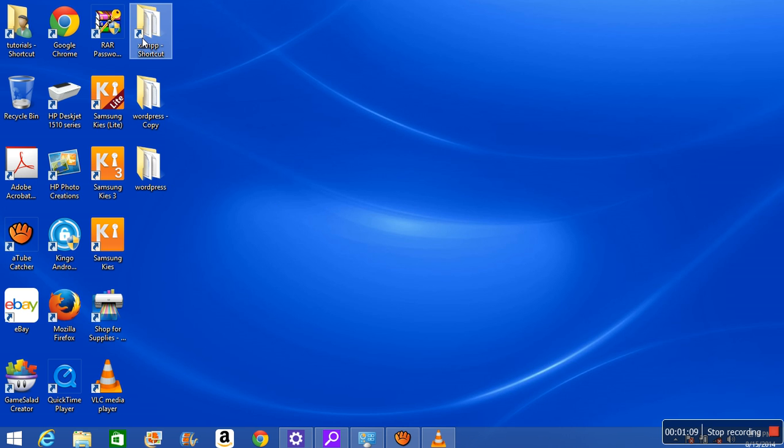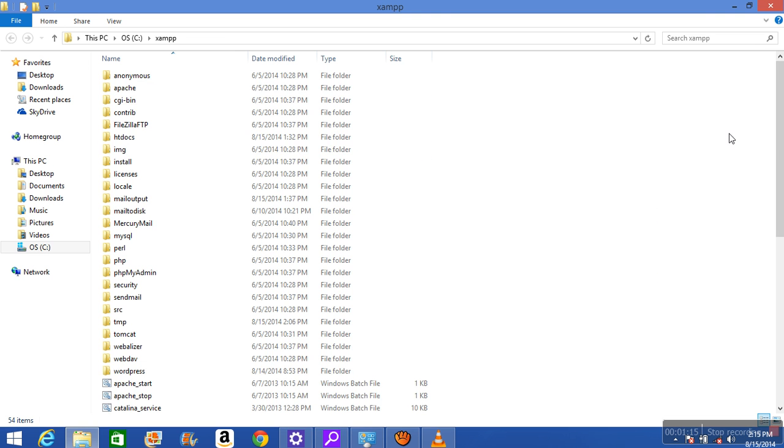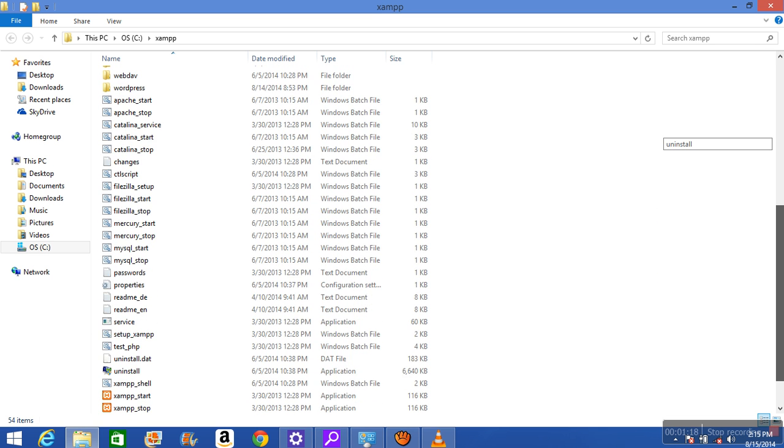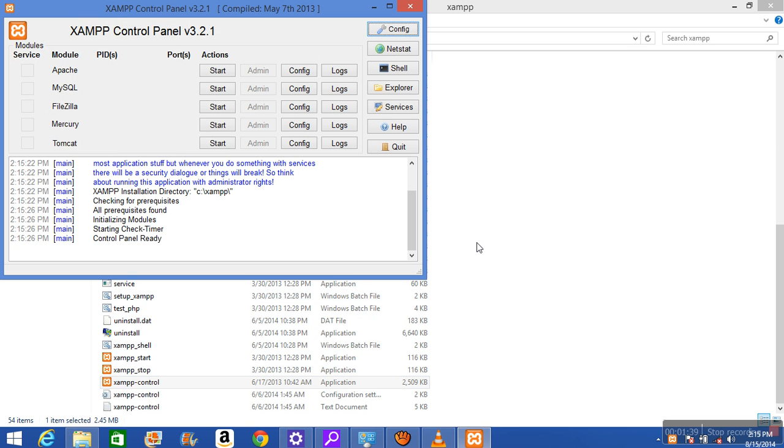So what we need to do now is double click your Xampp. First of all, before we start with the WordPress installation, we must make sure Apache and MySQL are working perfectly, and you can do so by going to your Xampp control panel. So as you can see, Apache and MySQL are not working yet. So all we need to do is just start them.